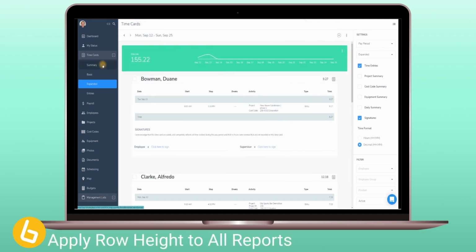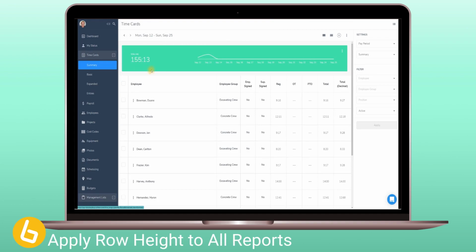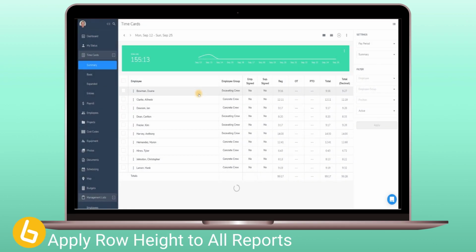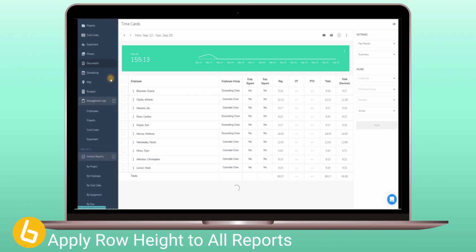And finally, mini feature number 3. You can customize and change the row height for a single report section or change the row heights for all the reports. Just click the box that says Apply to all reports, and all your reports will appear at that chosen row height, including your time card reports, activity reports, management lists, and others.